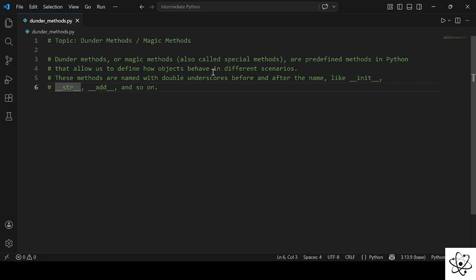Of course, you have seen the init method that we created in our last class, the Student class, and there are also some other methods like str, add and so on. Now, these are the methods that we are going to see today.